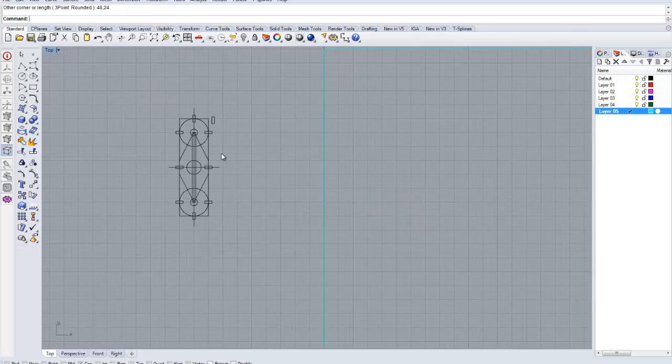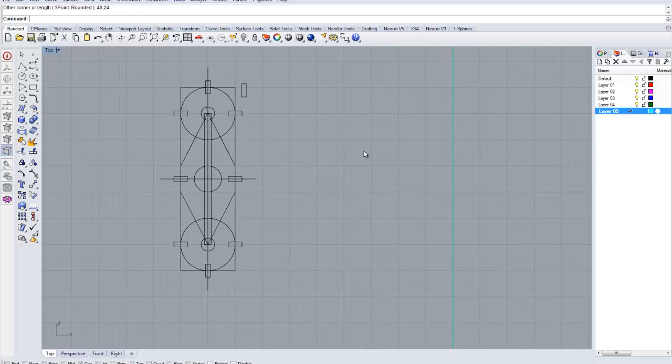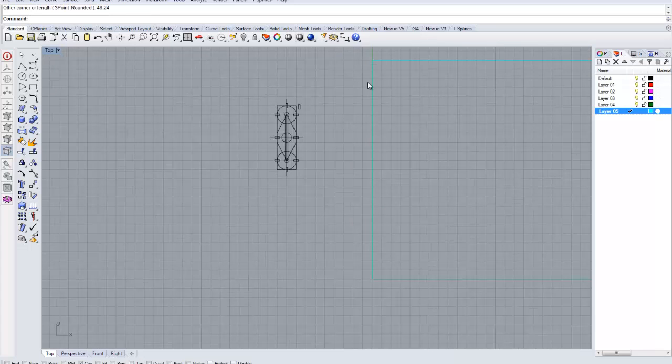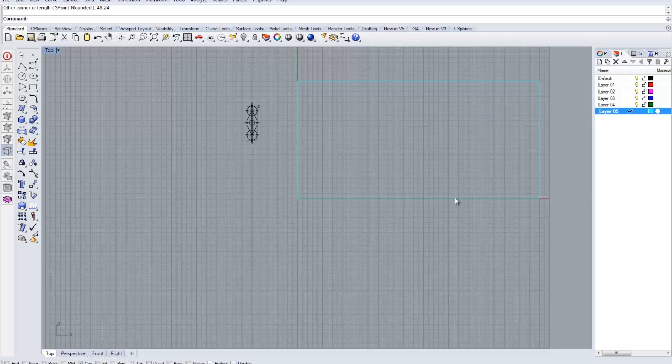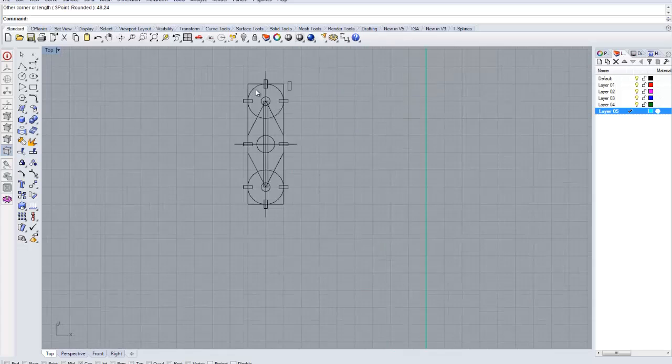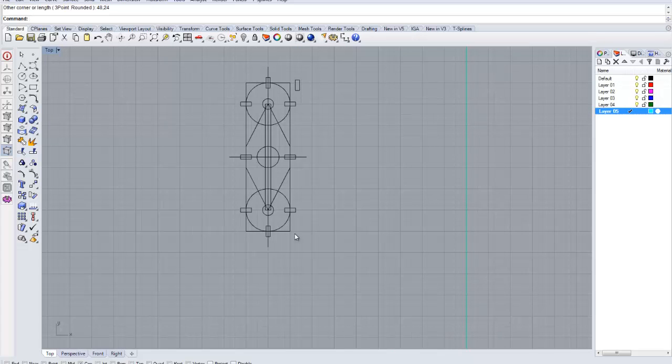Okay, now I want to zoom in here, and I always like to use a reference box when I do this work. And you note that the height is 24, and the width is 48. And I'm going to use that as a guide for when I create my unit form.